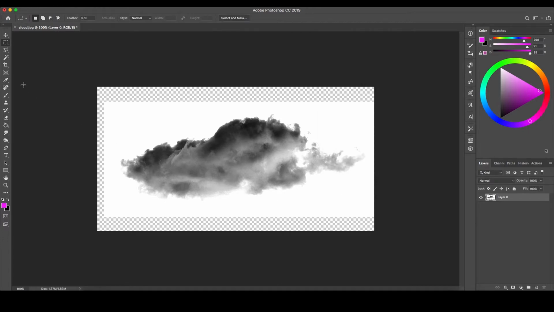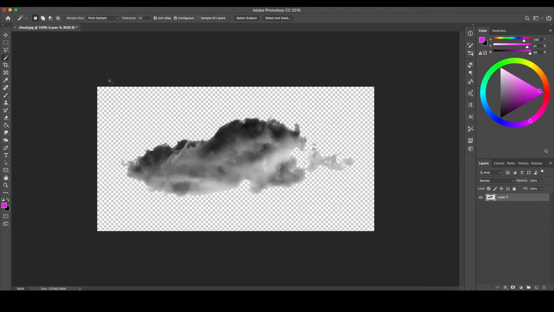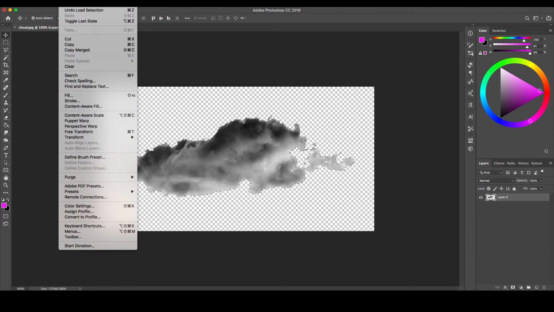Then, using the magic wand tool, click on the remaining white around the cloud, then click backspace to delete. Lastly, Control on PC or Command on Mac, click on your cloud layer to select your cloud. Then click Edit, Define, and Brush Preset.